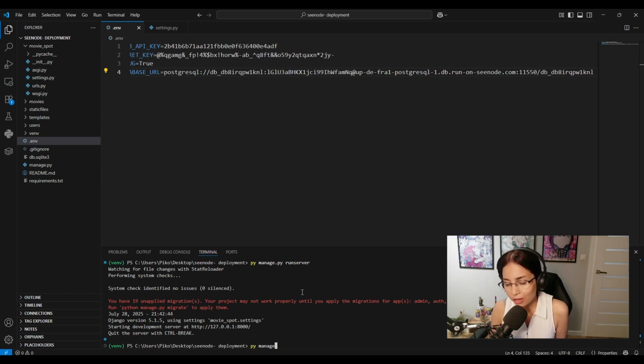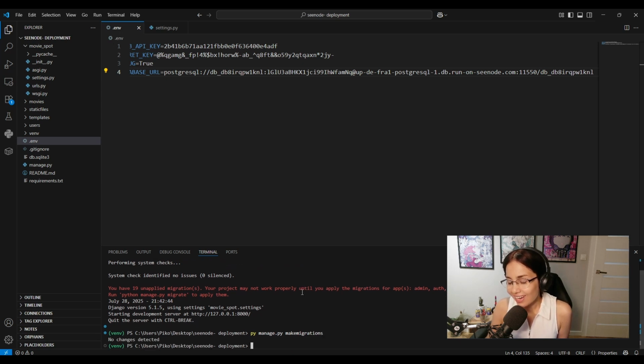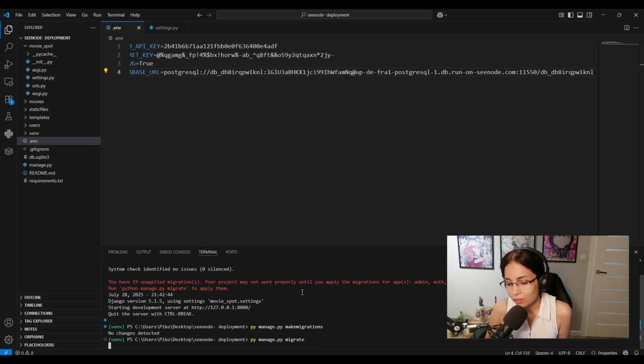Muscle memory, I typed makemigrations instead of migrate. There are no migrations to make. So now let's migrate as we intended to do.